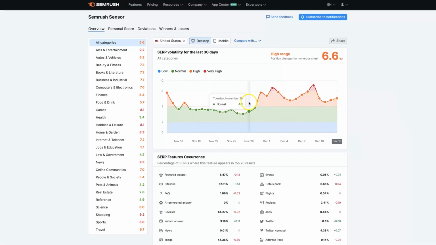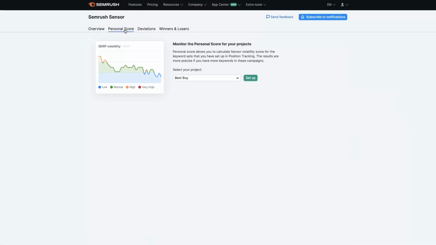And then you also have this feature here, which is the personal score, where you can set up your own project and get a sense of how things have been changing in your own rankings for your own website and calculate the volatility score for your own projects, which of course is very helpful.